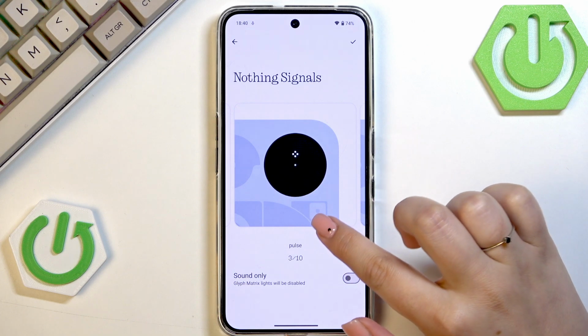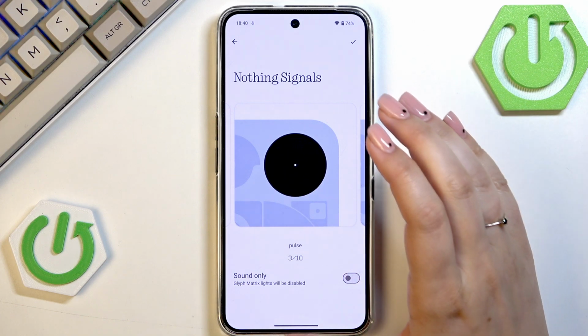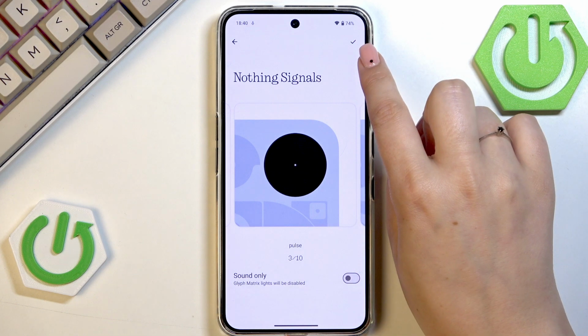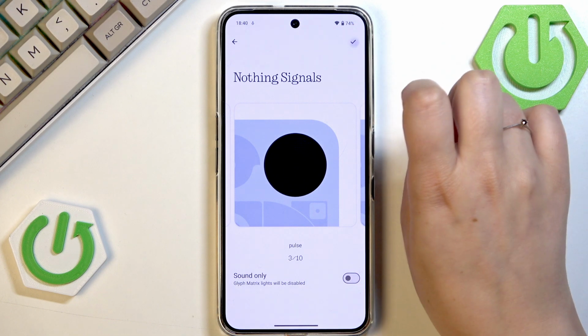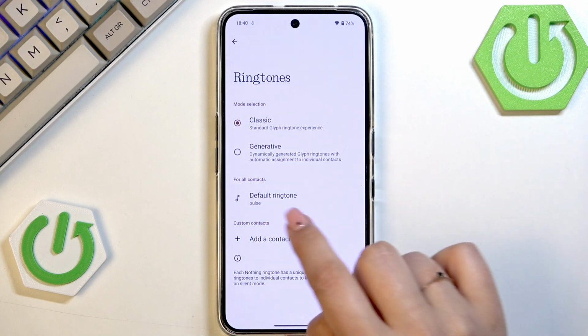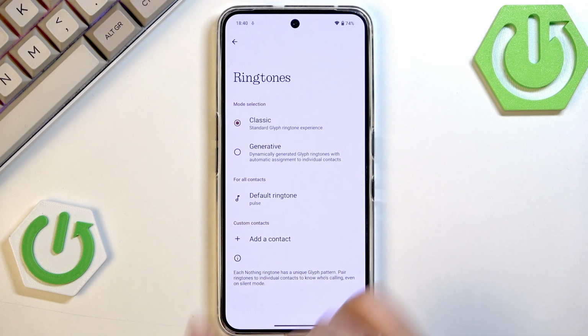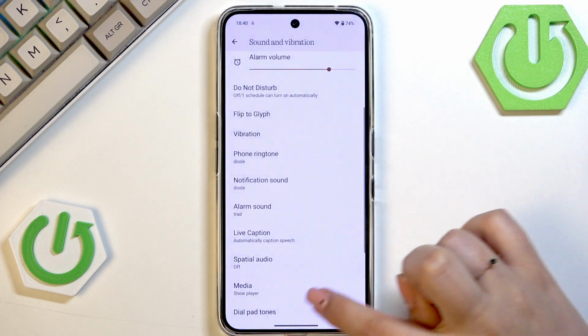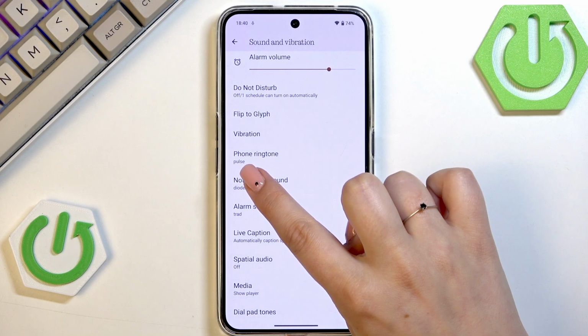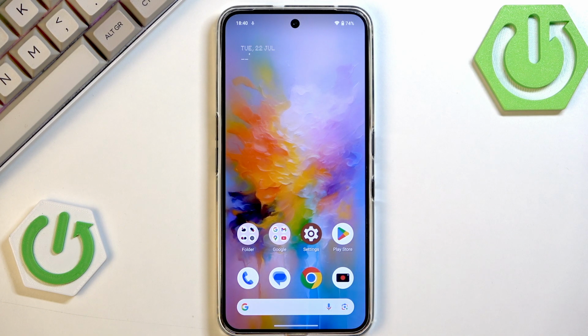So let me choose maybe this one. Let's say I want this pulse. So if you will choose the specific sound, just tap on this tick icon in the right upper corner. And as you can see, it is immediately notified right here, which means that from now on your device will use the chosen ringtone to notify you about the incoming call. Alright, it is also notified here. Alright, so that will be all.